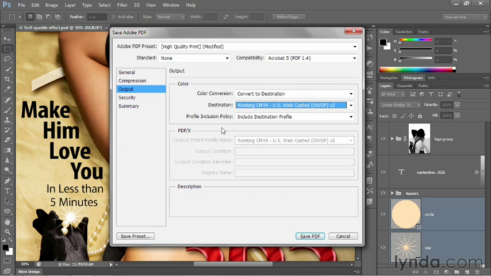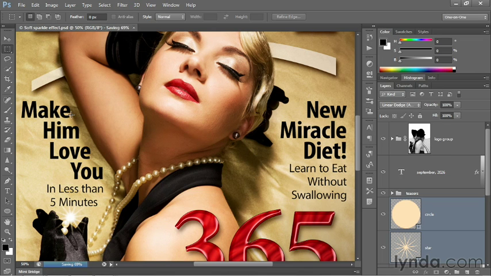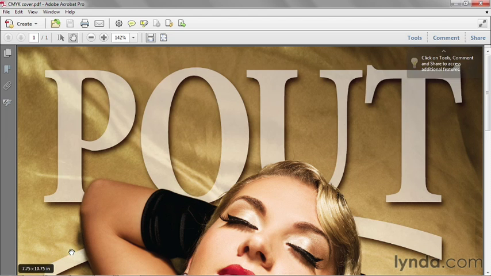Just leave it set to working CMYK. And we definitely want to include a destination profile. And that's it. You don't need to worry about either security or summary. Just go ahead and click Save PDF. And you'll save a PDF copy of this file. And you can see we've got a little Save Progress bar down there in the lower left corner. And then eventually the file will open up in the default reader application, which in my case is Acrobat Pro.